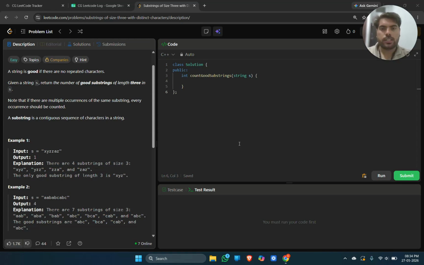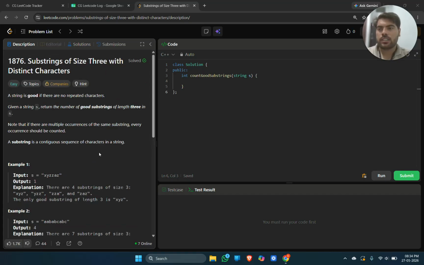Hello, this is Kuldeep Patel, and today I'm showing my approach to solve the LeetCode problem number 1876, which is the substring of size 3 with distinct characters.